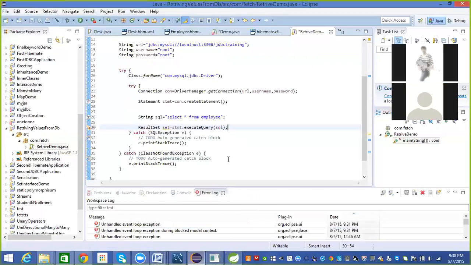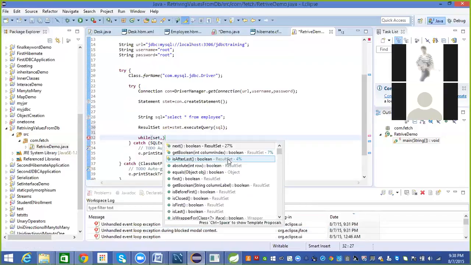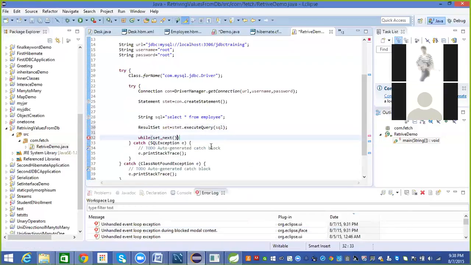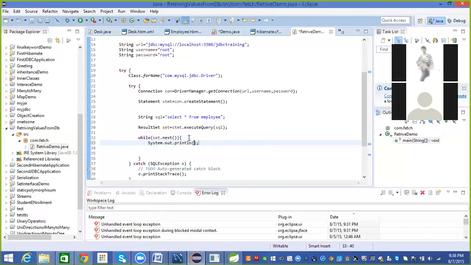Now what I'm going to do is put it in a while statement. While resultSet dot next. See this next statement, it is a boolean. It will return true if there are values. Now I'm looping these values. Yes, it consists of values. So I'm going to print this out.